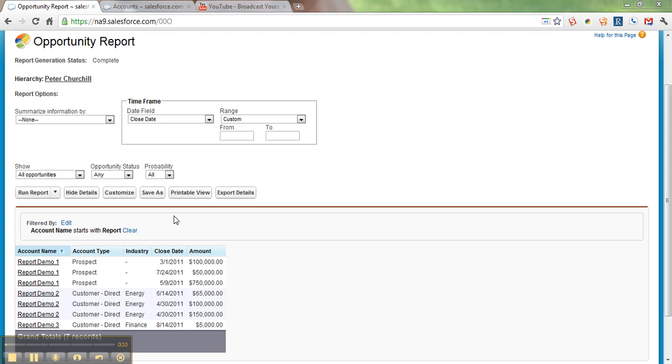So in this first video, I want to look at how we can take a simple table report filtered by just the name and instead use some advanced filter logic to get a more complex report, and then summarize that report by date and sum it up by the amount.